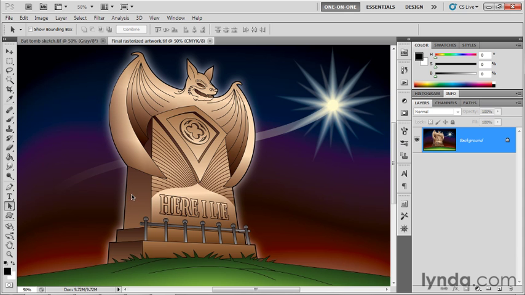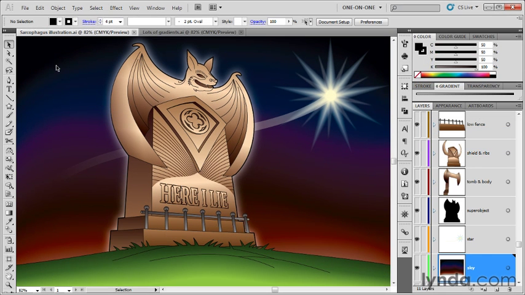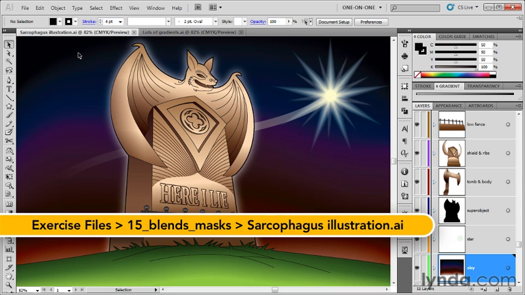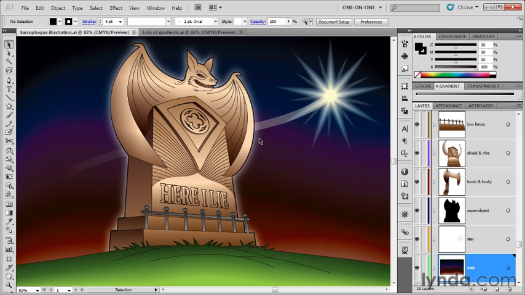All right, let's go ahead and switch over to Illustrator, which is where we're going to actually work, of course. This is the final version of the illustration. It's called sarcophagusillustration.ai. And there's all sorts of blends at work. There's color blends in the background sky as well as here inside of the grass. This star right here is represented as a blend, as is this light trail as well.